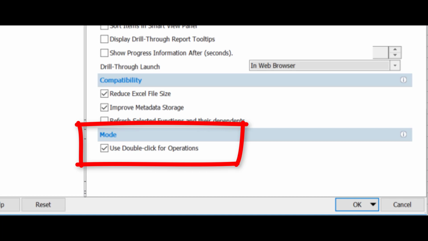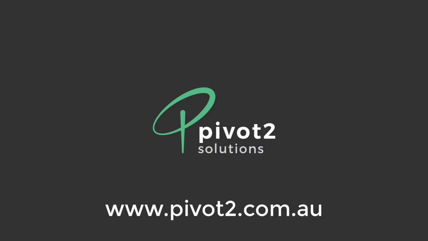As the Advanced tab options are global settings, these will be automatically saved as your default options for all existing and new sheets and workbooks. So that was a brief introduction to the advanced options available to you in SmartView.